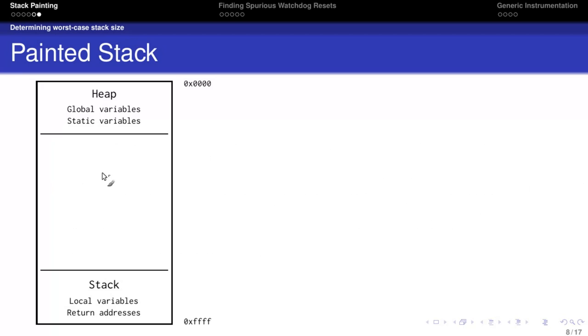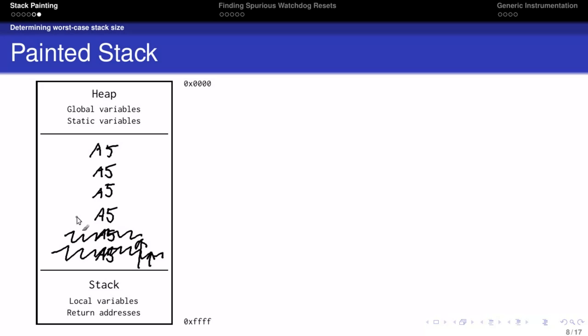So let me illustrate this here. Let's say we have our heap, and after the startup of our system, we have painted the stack with this hex A5 pattern all the way down to the stack. And then we let our system run, and through function calls, the stack will grow and it will shrink again. But every time that the stack goes up here, it will basically destroy the lowest version of our pattern. So let's say our stack went up to here, and later on the stack pointer is now here, but in the worst case it went up to here, and through the return addresses and local variables it has most likely destroyed our A5 pattern.